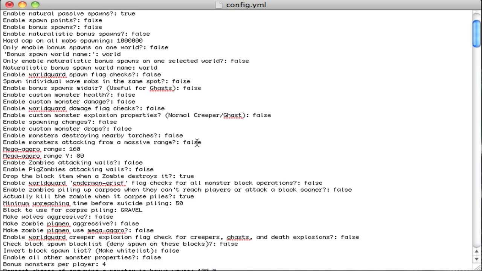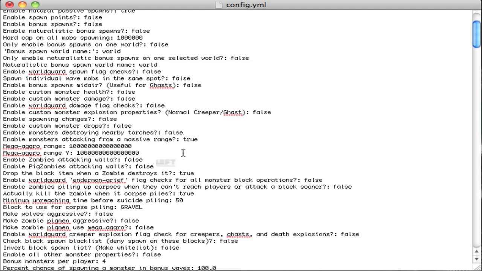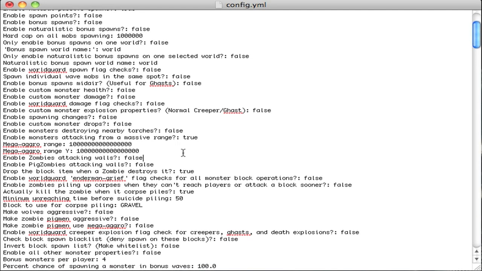Some things that I'm going to change is enable monsters attacking from a massive range. Basically, this is where if monsters get within a certain distance, they'll be able to see you, and then they'll chase after you. They could be across the map, and they'll spot you, and then they can easily get you. So I'm just going to make this an absurdly large number so that they can see me from such a far distance, so that way I'll get so many monsters on me.